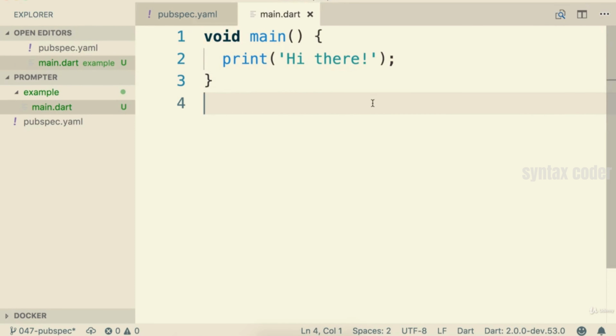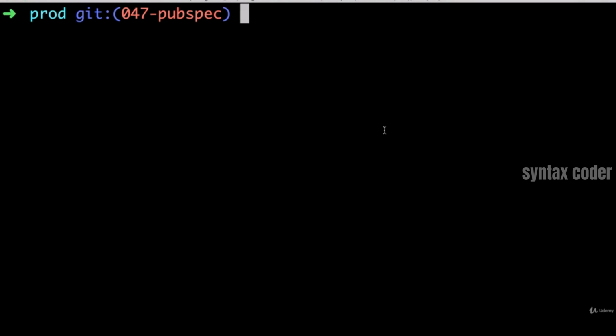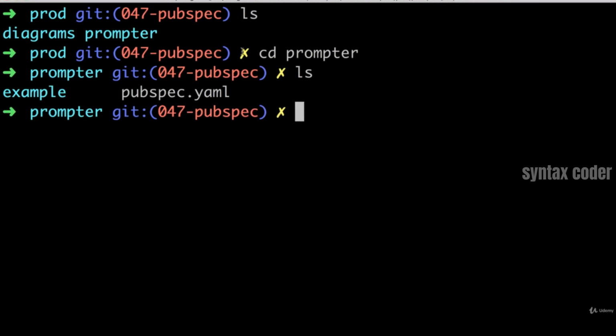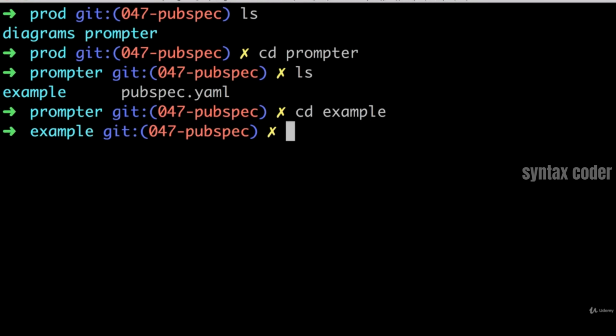I'm going to save this file, and then we're going to flip over to our command line and figure out how to execute this Dart file. So I'm going to go back over to my command line, and I'm going to change into the directory that you and I just created. So here's the prompter folder that we just made. I'm going to change into that. There's the example folder that we just made. I'm going to change into there.